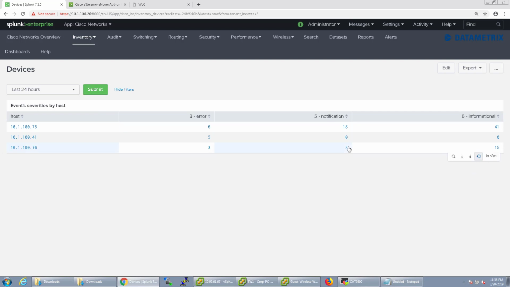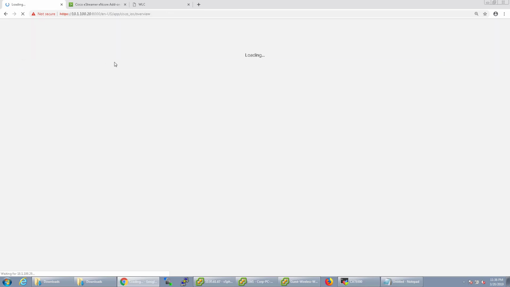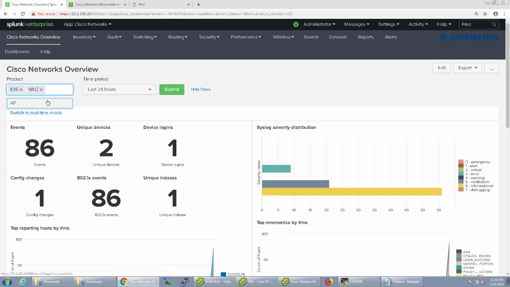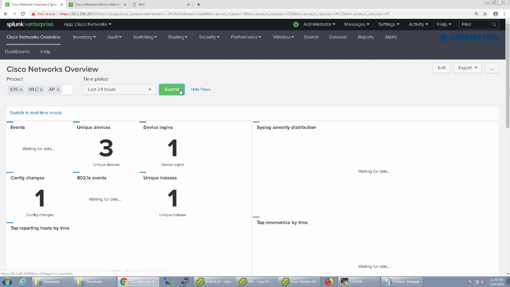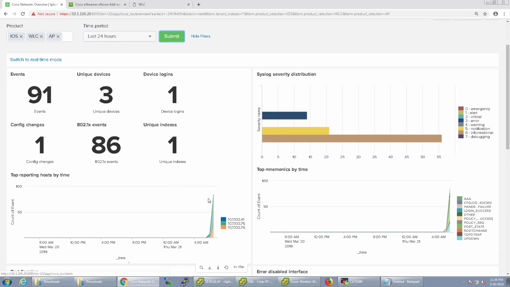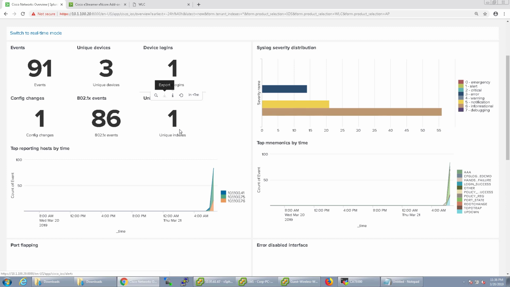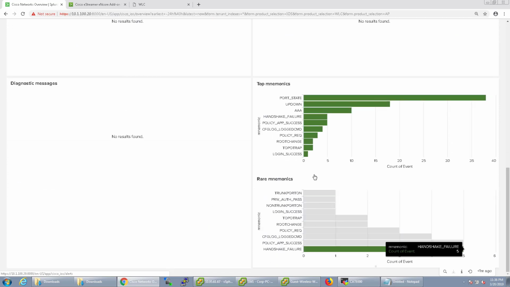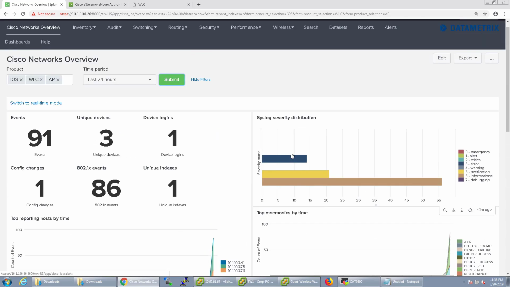Let's see if anything's changed yet. Nothing from the AP itself, but a lot more from the wireless controller. But generally, that gives you the general idea. So let's see. We've only enabled this for a couple minutes. Let's see if anything is showing up here. Look at how many logs came in. We see 3 unique devices, device logins, configuration change, only 1. So a lot of logs can get filled up pretty quickly here.